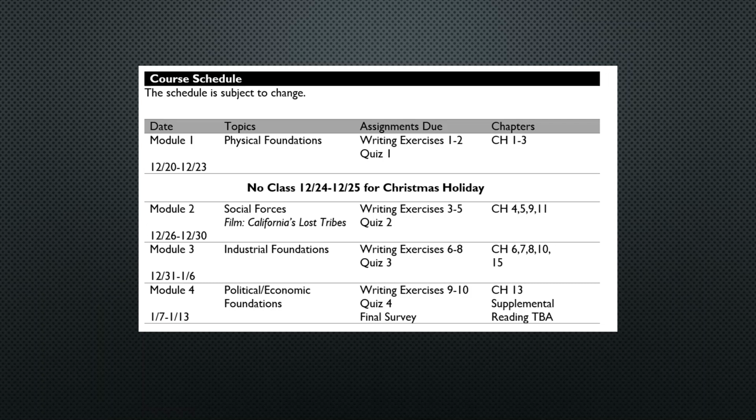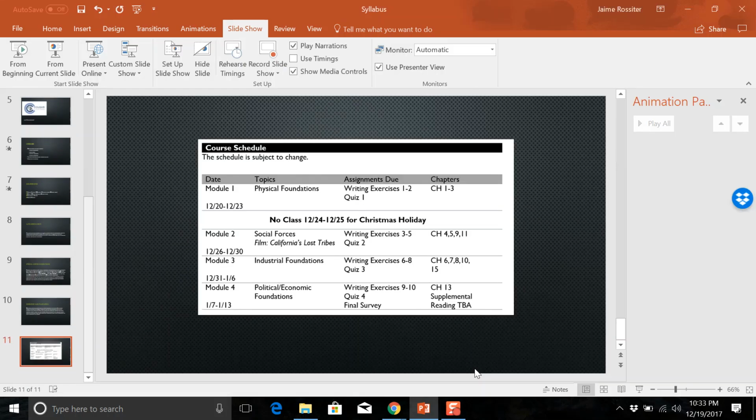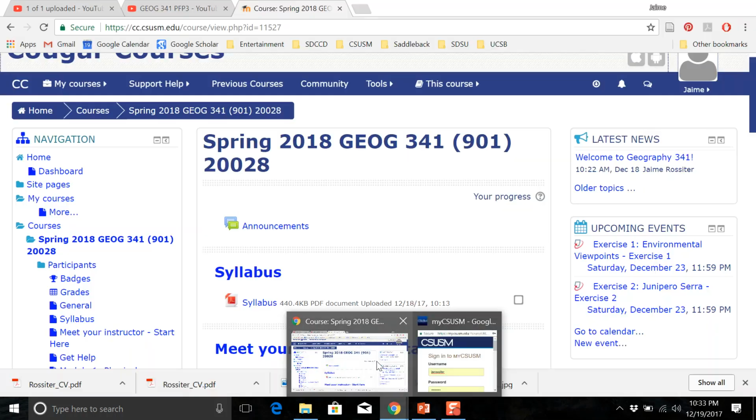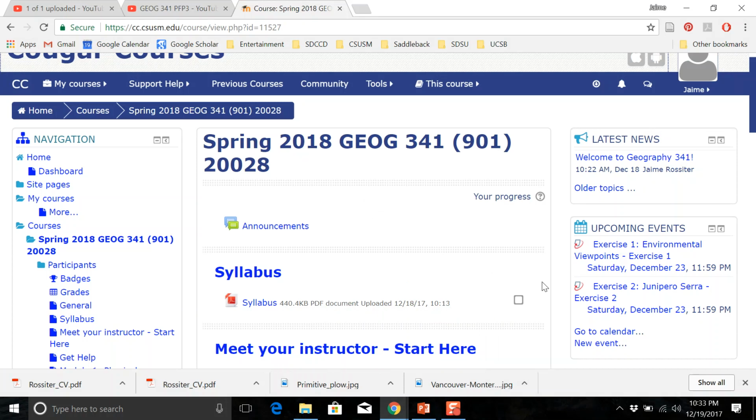Again, this class moves pretty fast. Module 4 only has 1 chapter, although there are some more supplemental readings that I'm going to include in there. Those will all be available on Cougar Courses. So just really quick, I'm going to get out of my PowerPoint and we're going to go over to the Cougar Courses website. And this is what you should be seeing.